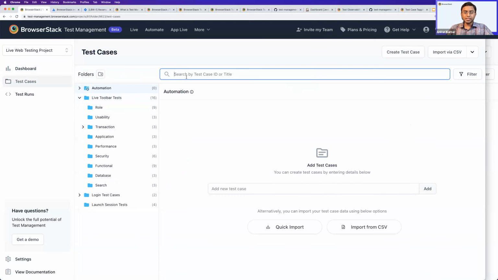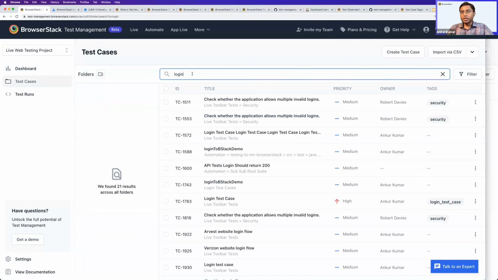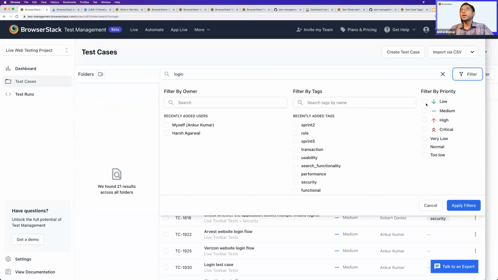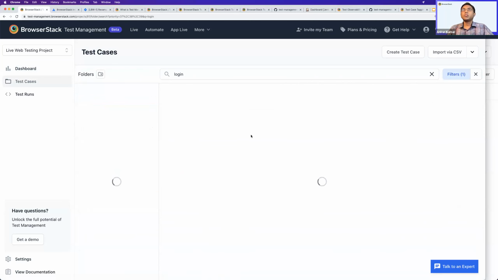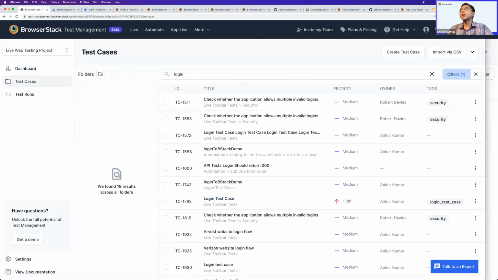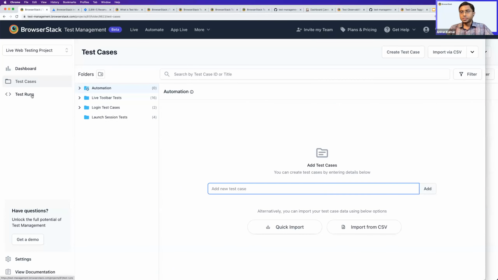So I can go ahead and search test cases on the basis of any keyword. I can go ahead and filter the test cases on the basis of owner, tags, priority, right? So this is a basic search and filter flow. I can quickly go back to my repository and go to test runs now, right?